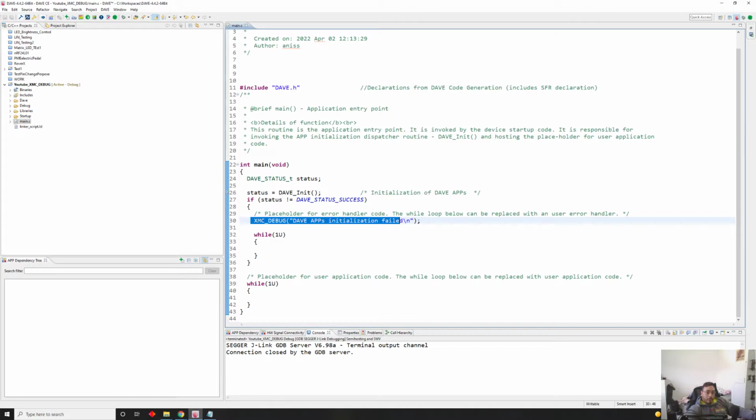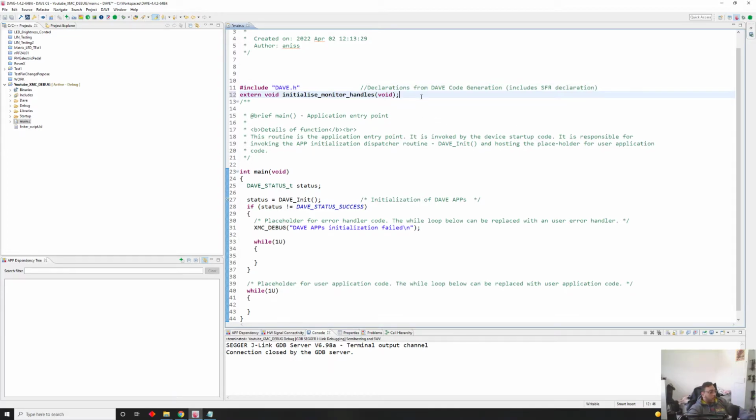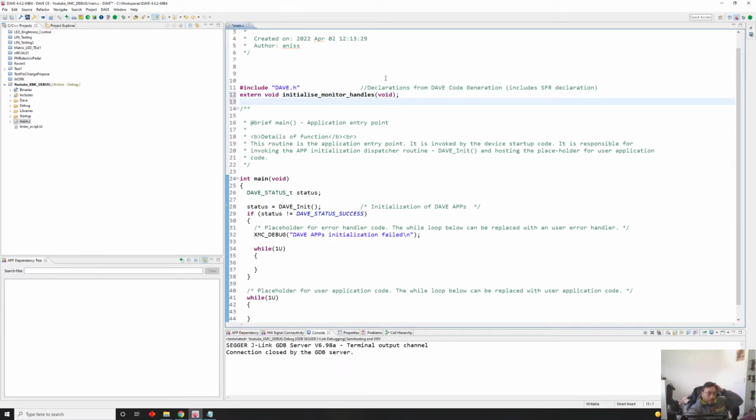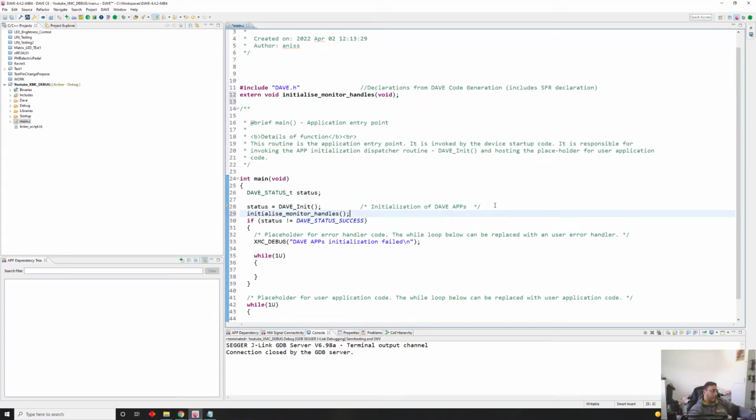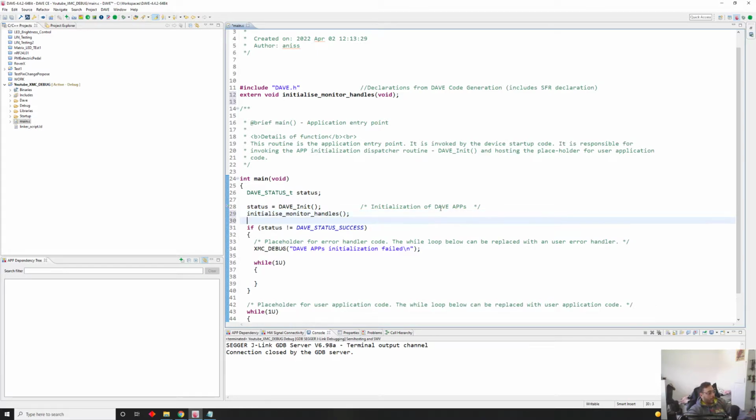Then we go to main. We have to include an external function so we can initialize the connection between the console and the boot kit. Then we have to run this function, and we do that after we initialize our peripherals and all the things that we need to start.